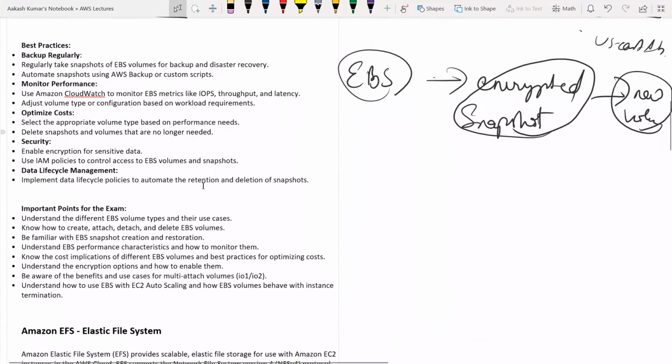Best practices to keep in mind while you work with EBS. First is backup regularly. Take regular snapshots. You can automate snapshots using AWS Backup. I have talked about it in my question series that AWS Backup is a central place to manage all of your backups in your AWS account. Monitor your performance using CloudWatch. It's very simple. You can create alarms based on metrics, right, like IOPS, throughput and latency.